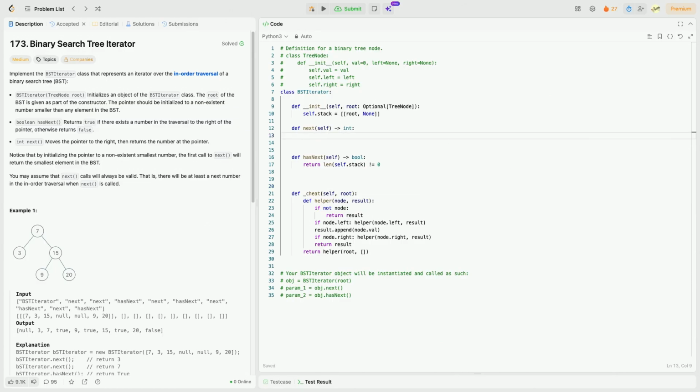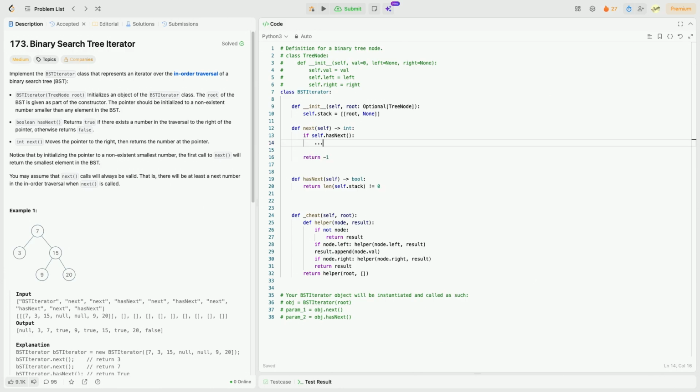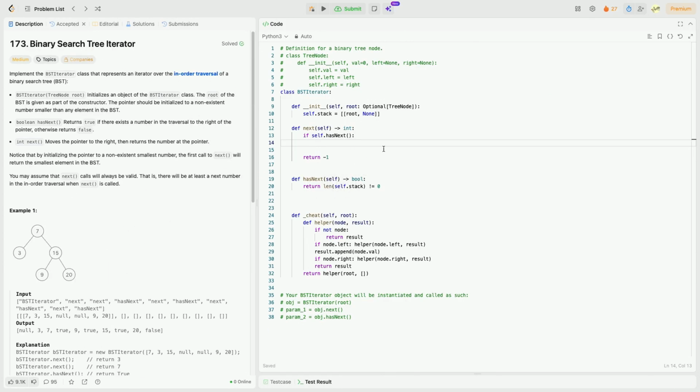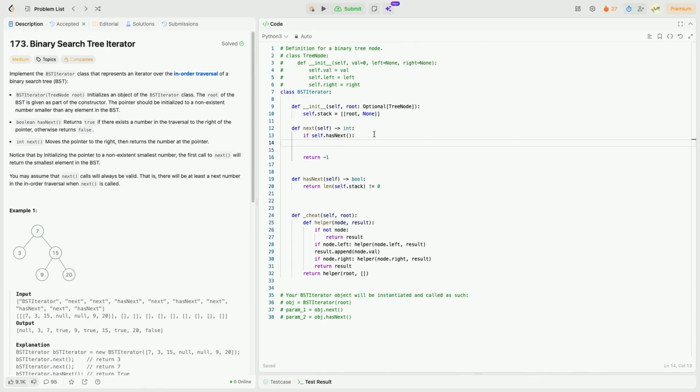Well, next is kind of easy. Sure, they could probably check this, even though the problem description doesn't tell us that we need to. If self has next, then we do some processing. Otherwise, we're just going to return maybe -1, just for good measure. That's good coding style, even though the problem doesn't necessarily require it. But we know that all the values of the node are larger than or equal to 0. So if we emit -1, that's clearly an indicator that this is not a value that comes from the tree. So has next. Well, what do we do? Well, we pop the next node or the value from the stack, right?